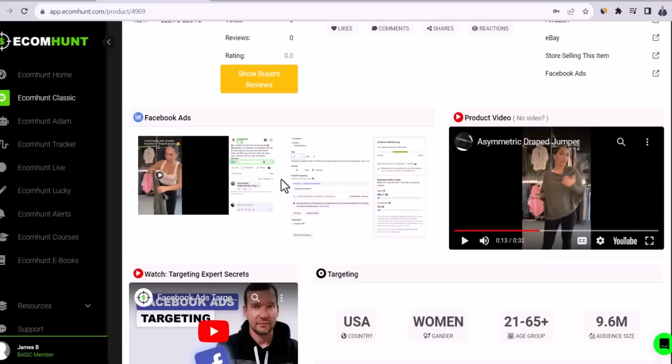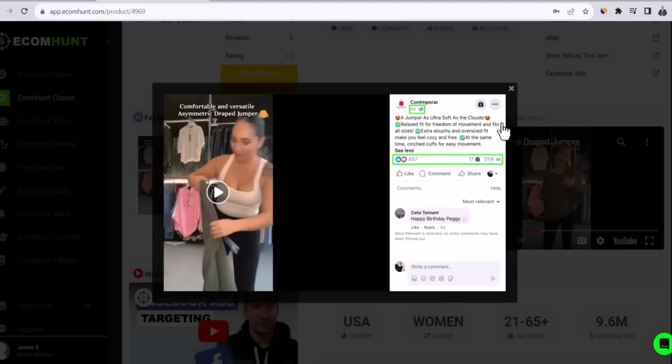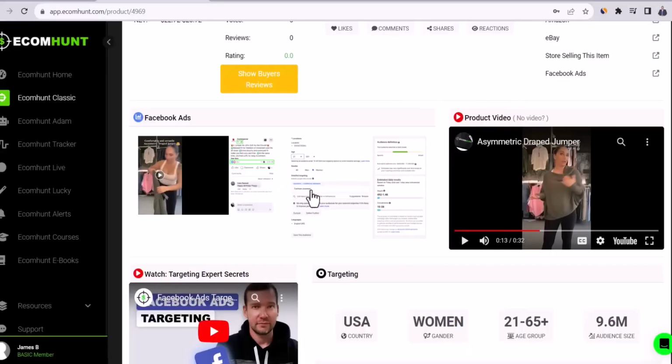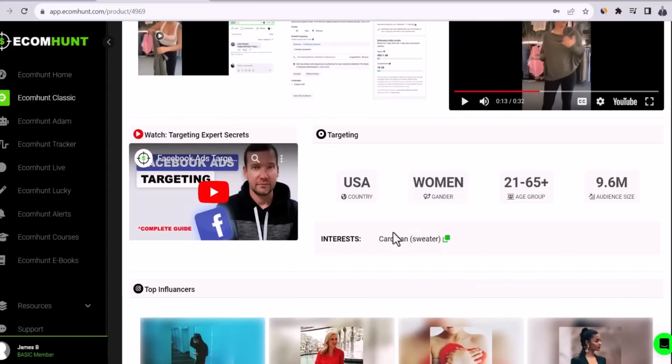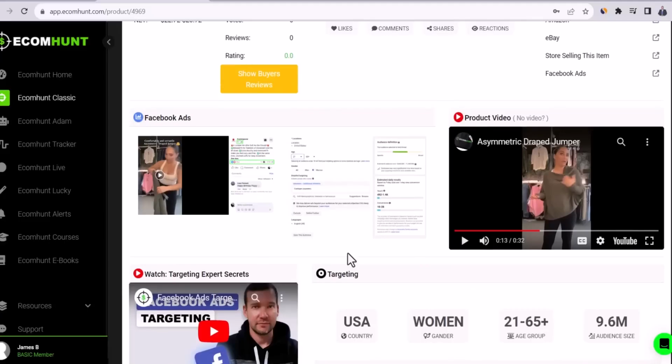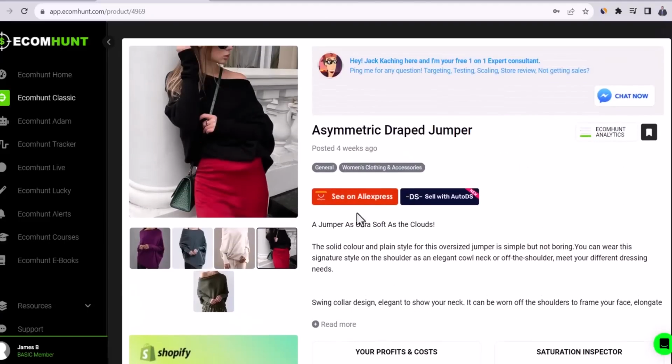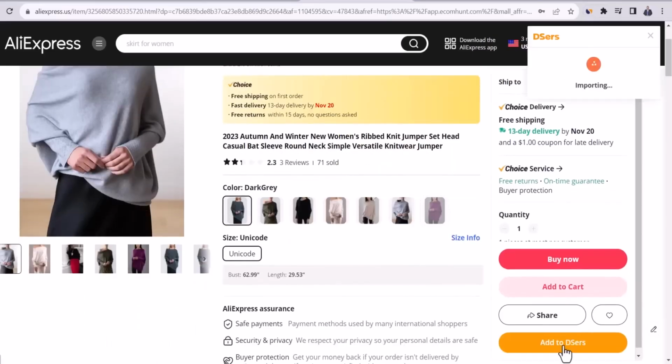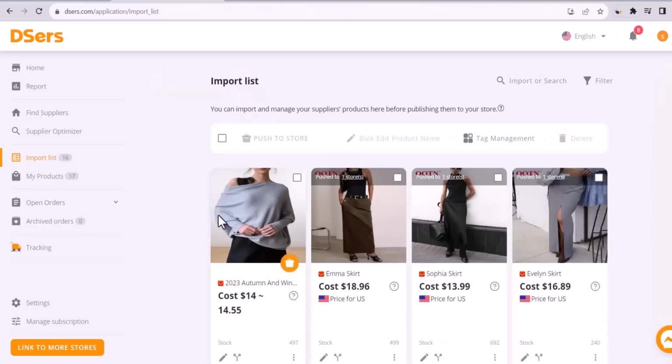And here, we can see copies of ads used by other dropshipping stores to promote this product. And also the best ad targeting option for this product. This tool is really amazing. Now, let's locate this product on AliExpress and add it to our store. Click here on See on AliExpress and follow the same steps. Click on Add to DSers and then push the product to your dropshipping store as I showed you earlier.